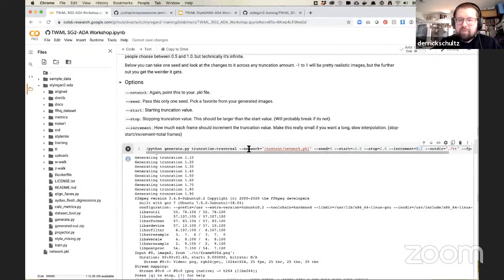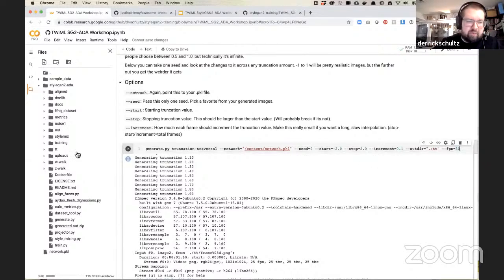The code for this, you just pass in truncation traversal and your seed, so there's only one seed applied to this. Then you pass in the start and the stop values, how many steps per frame of video, and where it should go. We can also pass in frames per second when it generates video. I've already gone ahead and run this. You're more than welcome to run it now if you're interested in playing with it.